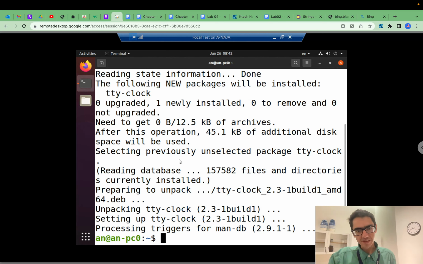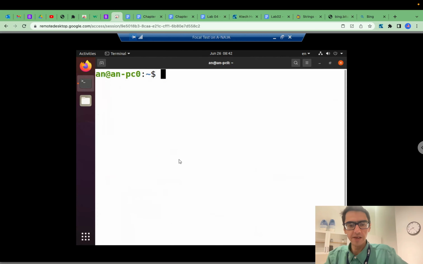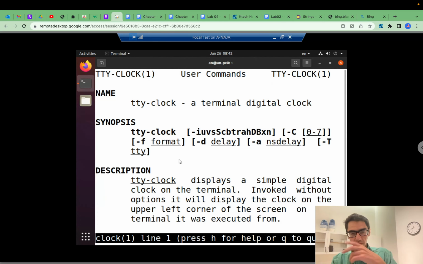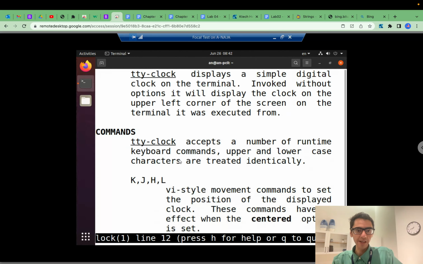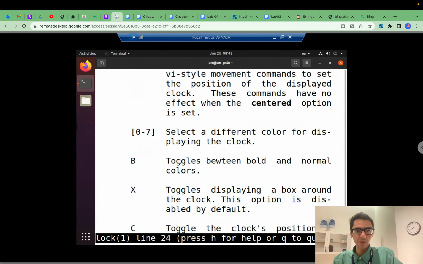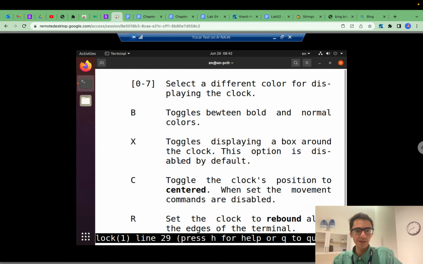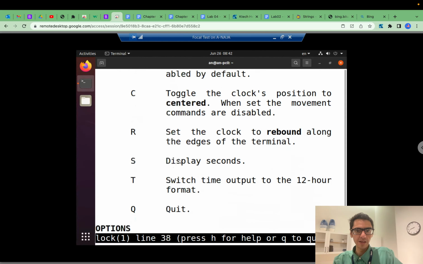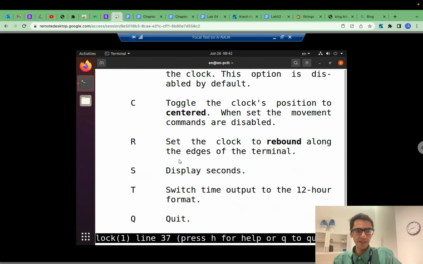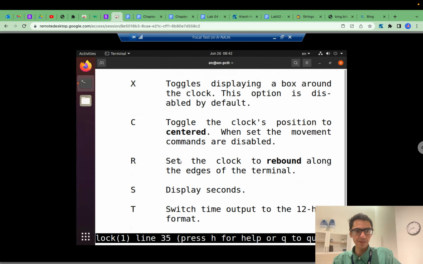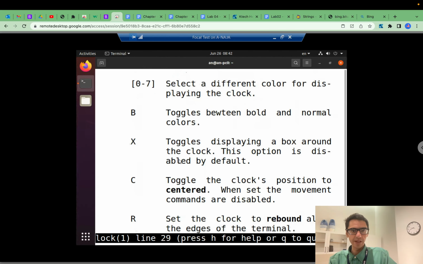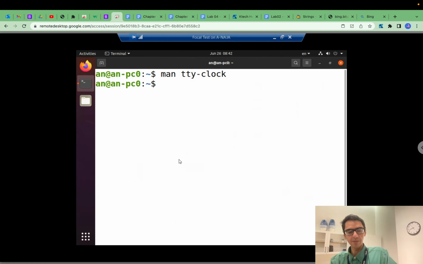Now, after the package is installed, how can I make sure it is actually there? I can look at the manual of the package. Manual of tty-clock, for example, and then it will display the full manual of the command. I can see there are many nice options. Toggles between bold, normal, center the clock with C, rebound, display seconds. Very nice. So C and B we can say, and we'll try the colors. To quit the manual I can type Q.